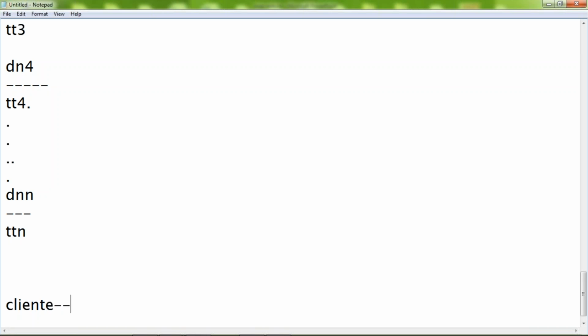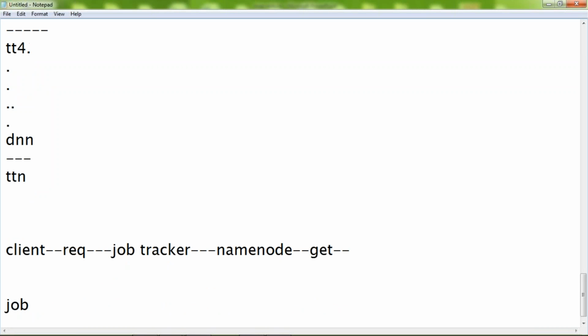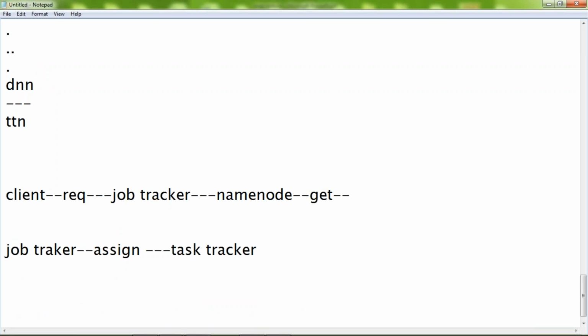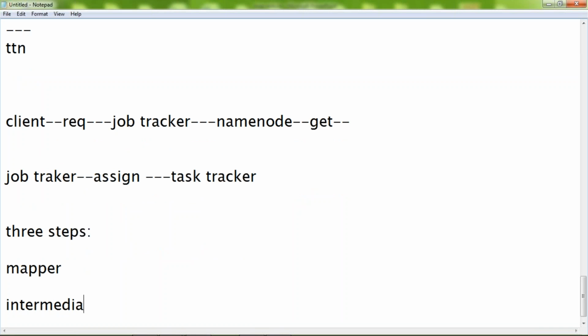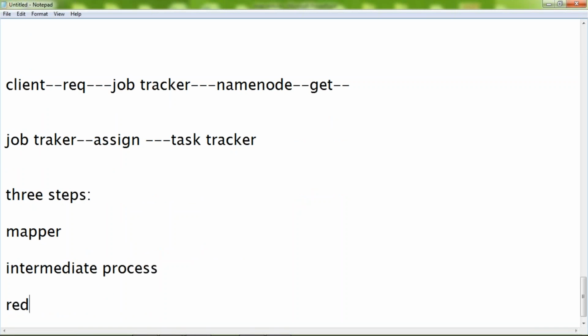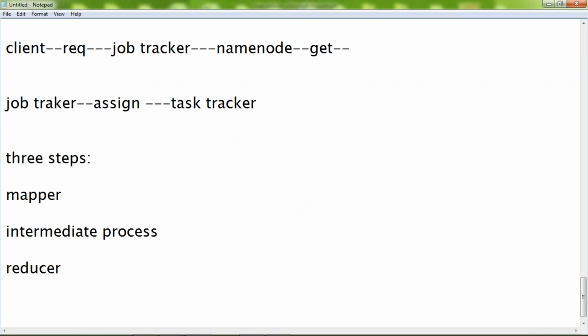Right? So once you got the requirement, go to the job tracker, go to the name node, get the data, and the job tracker will assign to the task tracker. So how is the task tracker processing? We have three steps here, the internal steps. One is a mapper, one is the intermediate process, one is a reducer. These three are the internal steps of the MapReduce task tracker.